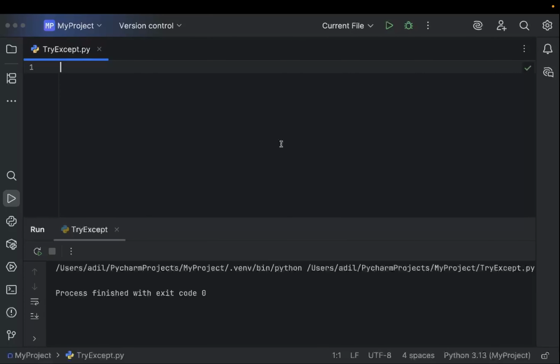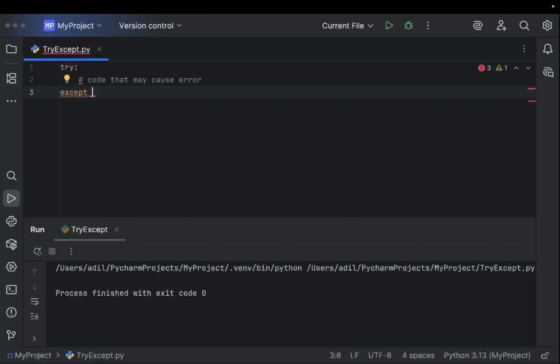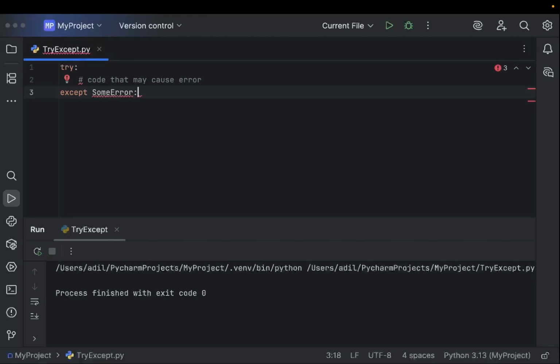The basic structure of a try and except block is, first we write the try keyword, then a colon, and then we get a try block. Inside there we write the code that may cause an error. It may or may not cause an error. If it does, we handle that in the except block. In the except block we name the error, for example some error, then a colon, and inside the except block we tell Python what to do with the error.